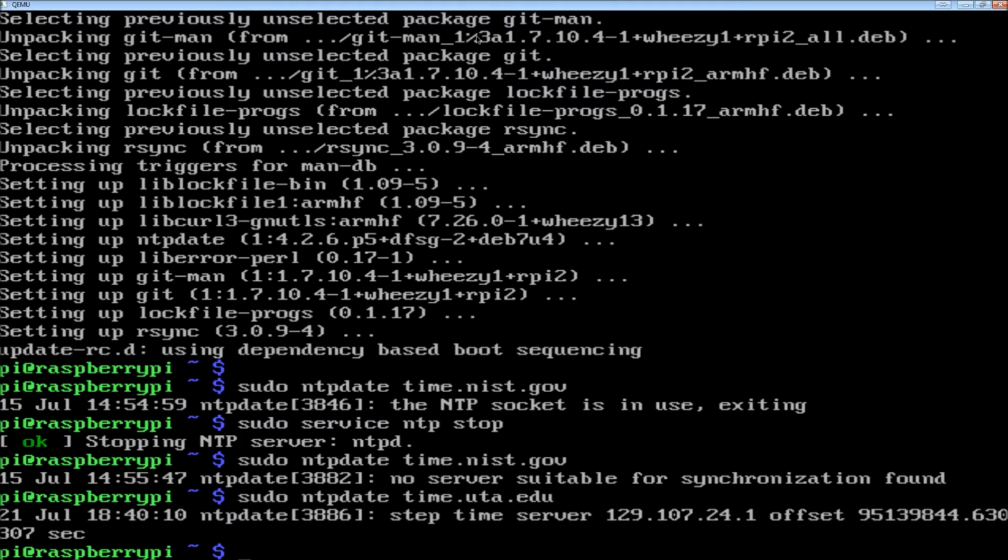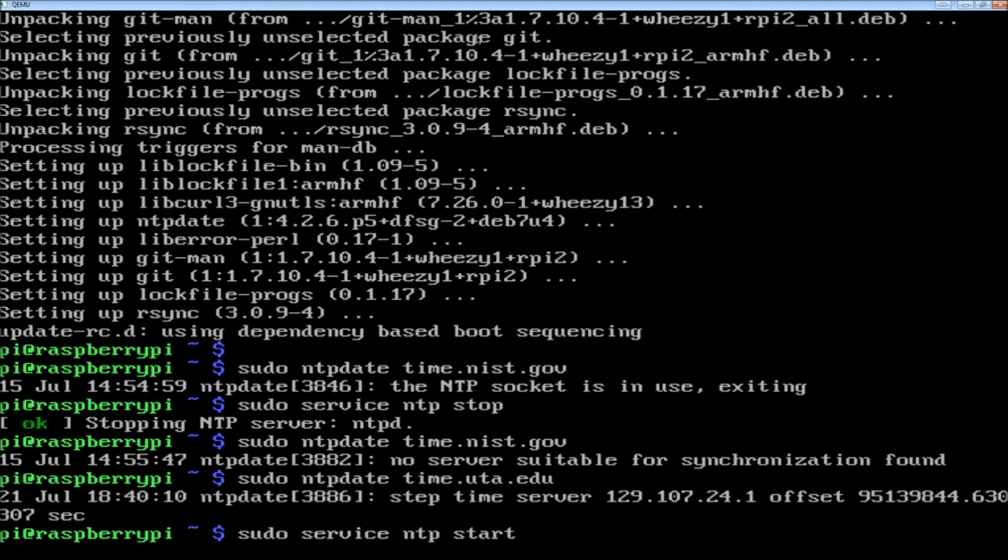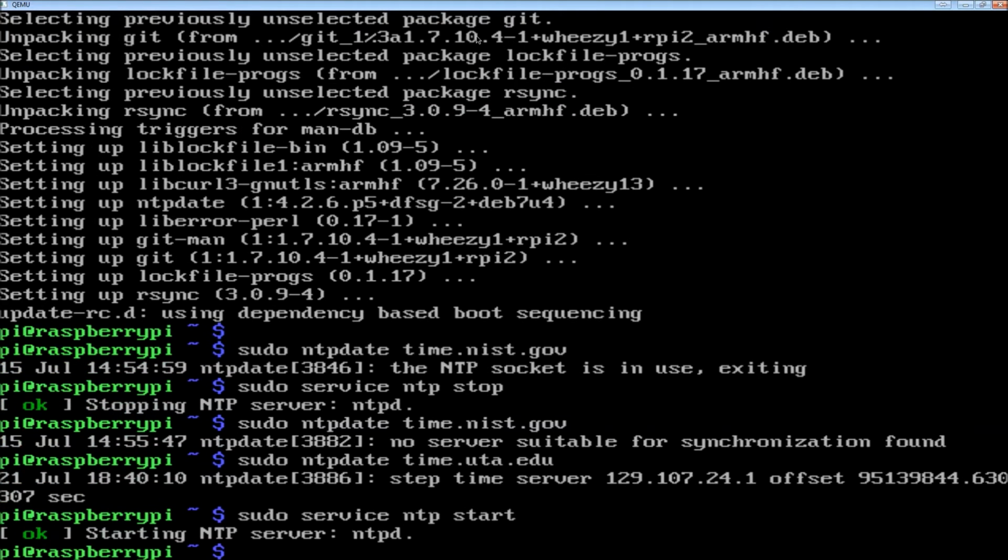So now, since I stopped the NTP server with the sudo service ntp stop, I want to restart that. So I want to do sudo service ntp start, and that'll restart the NTP server. You don't have to do that. You could just reboot the system, or you could just not even worry about it. It probably won't make a difference, but just to make sure that we have everything running the way it should be, I'll go ahead and run that line.